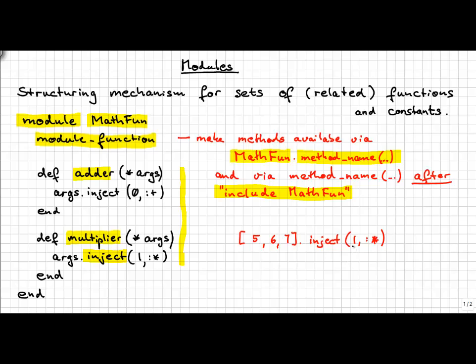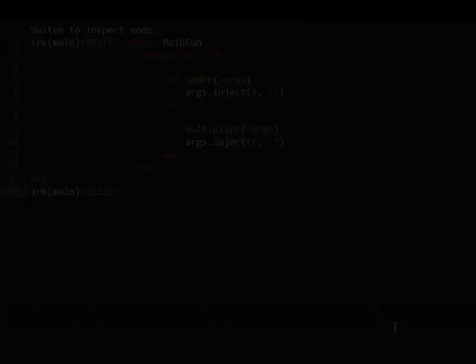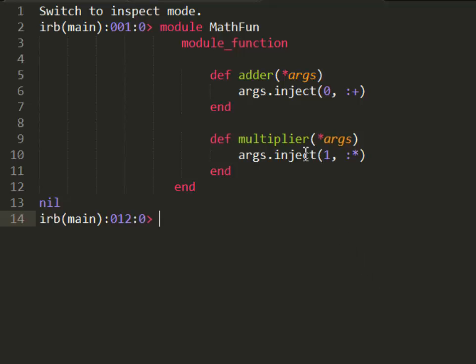So what it will do is take the starting value 1 and then take the first element of the array and multiply these two together and take the result, take the next element of the array, multiply, take that result, and then multiply with the last element in the array. As you can see, I have already defined the module MathFun in the IRB using the module_function keyword, have given the adder and multiplier methods. So now let's see how we can call them.